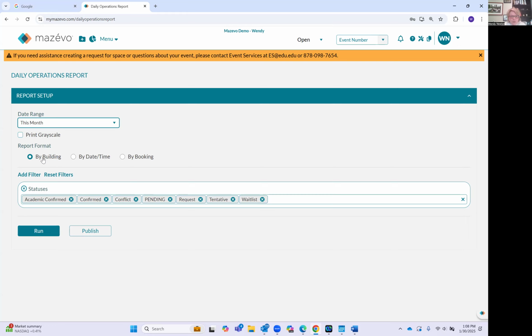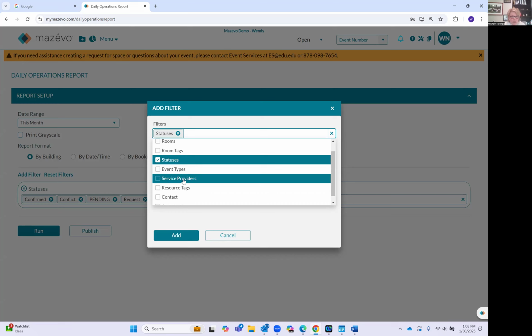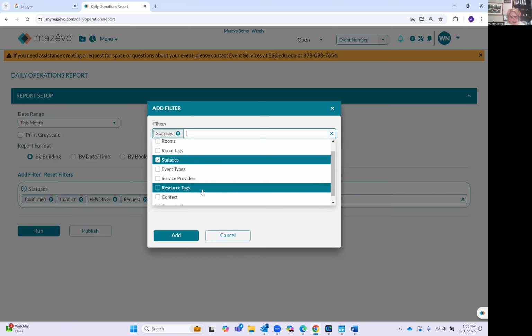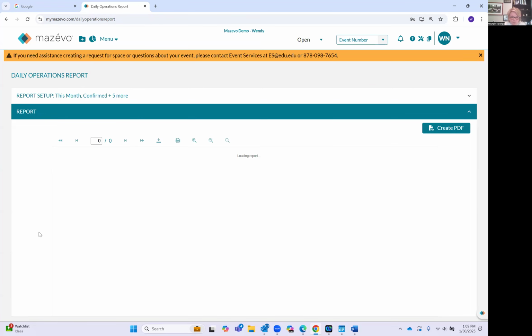And then we have three formats: by building, by date time, or by booking. So I'm going to run mine by building. Again, there are statuses pre-populated. I'm going to remove my classes. I can also add some more filters here. Now there's two more options on this report: service providers or resource tags, which are a collection of resources underneath of the service provider. I'll be demonstrating that in just a bit. Okay, I'm going to run this report.